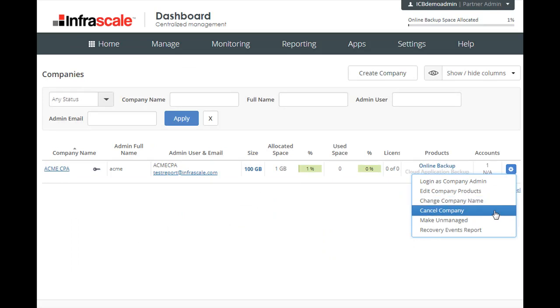Next is cancel company. This will not only remove the company from your dashboard, but it'll also cancel all the backup accounts that exist within this company. The space will be reclaimed for reuse, and the data will be purged from our servers in 60 days.